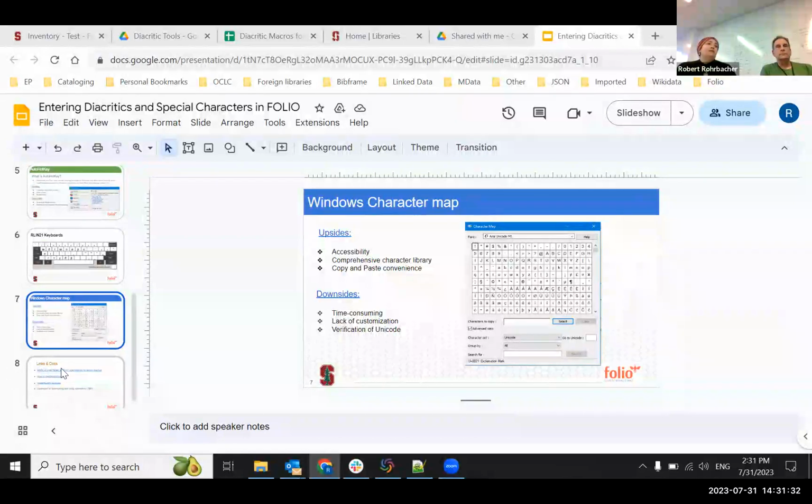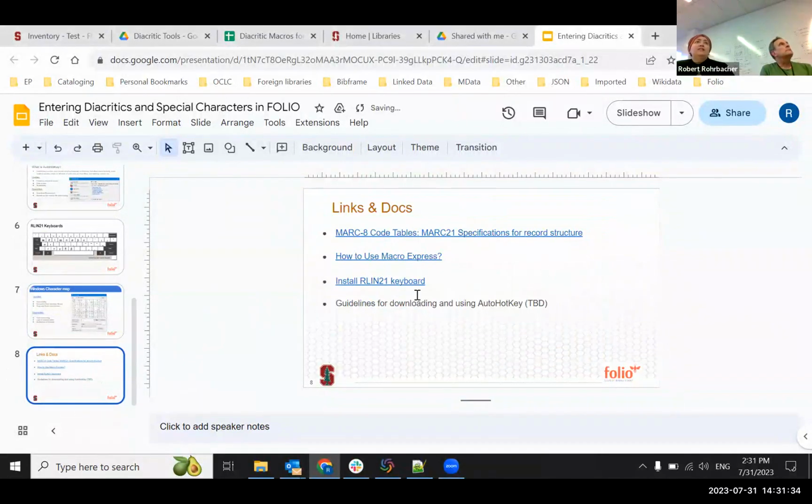And finally, in this slide we have added some helpful resources like MARC 8 code tables and how to use Macro Express, which is really very helpful. It's one of the pages in Console, will make you more familiar with creating macros in Macro Express, and more links will be added too. And that's it for today, I think. Thank you, everyone.